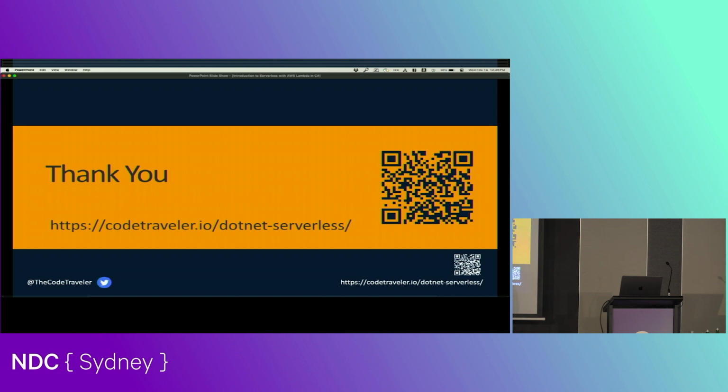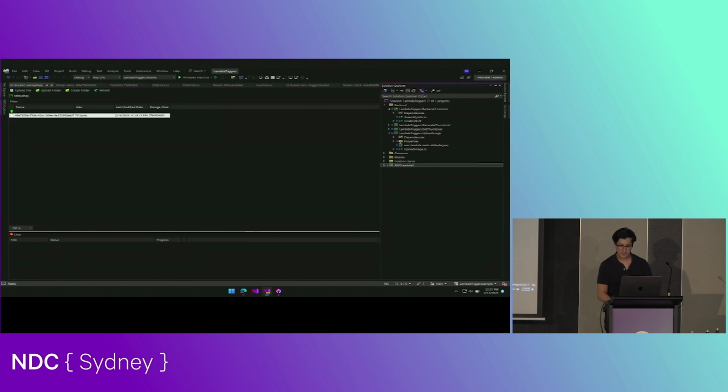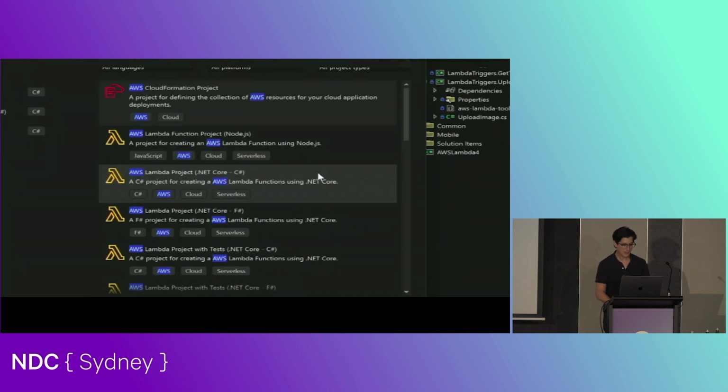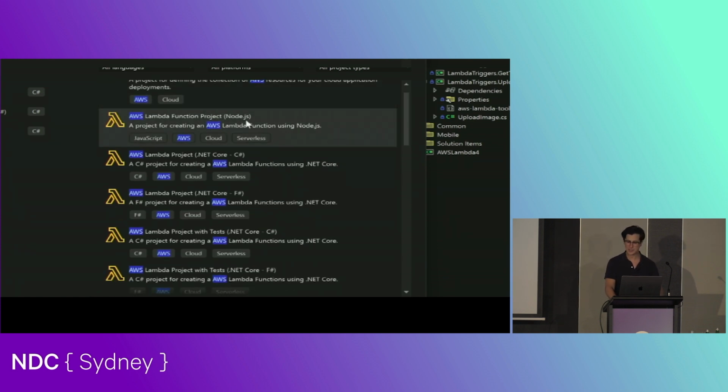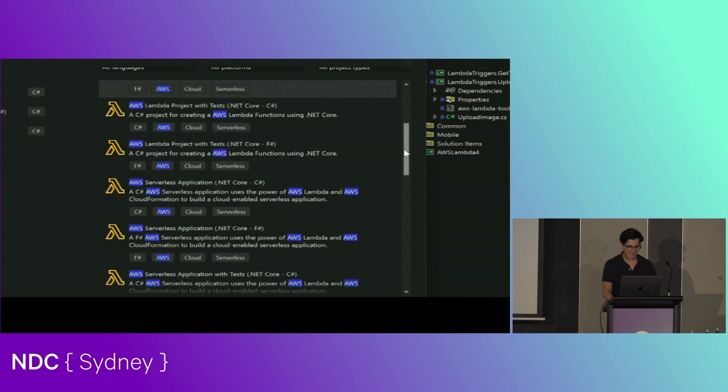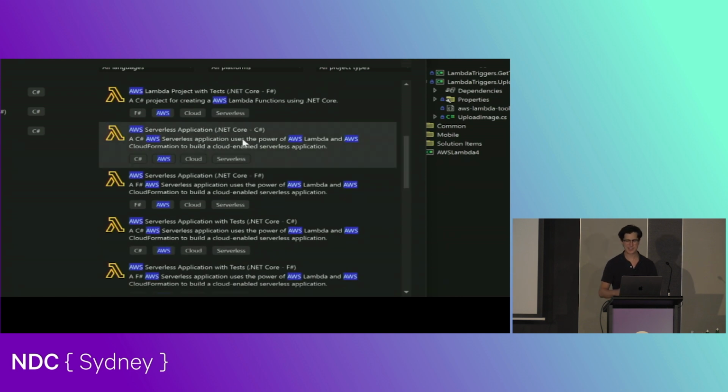In fact, there's something called the serverless application model. We can show something real quick. You might have seen when I said add new project, and we just type in AWS. The options we get were a little confusing for me at first. AWS Lambda with Node, AWS Lambda project with C#, F#, that makes sense. But if we scroll down, you see the same thing again: a serverless application with C# and a serverless application with F#. So there's a serverless project and there's a serverless application.